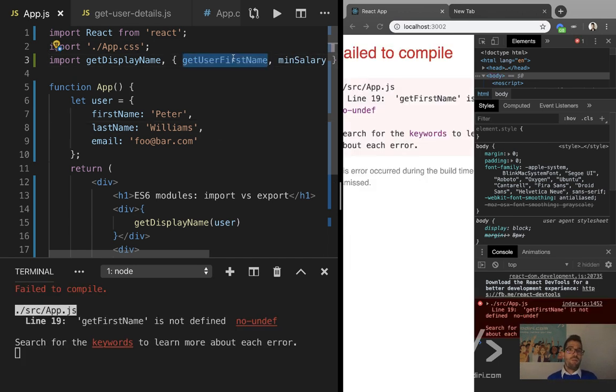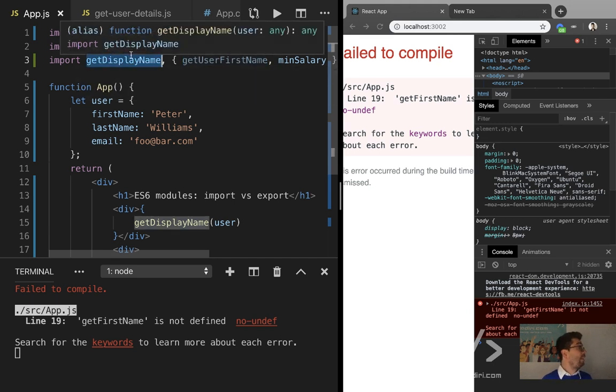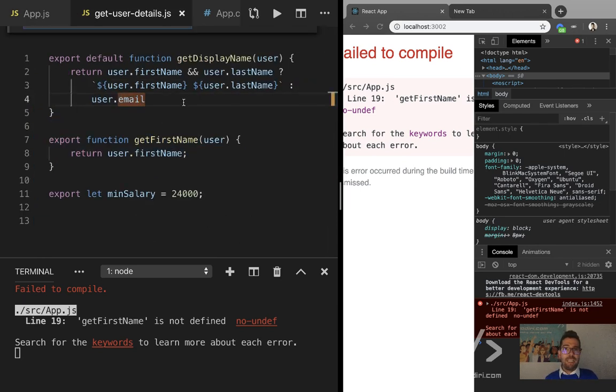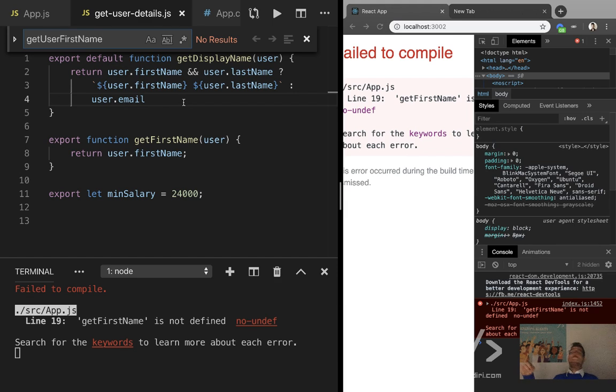No. Correct. It did work here because we have only one default, yes? So the default can be renamed easily. However, the non-default ones are more complicated, because it will go to the component, get user details, and I will say, okay, what is my get user first name? No, I don't have any function with that name.